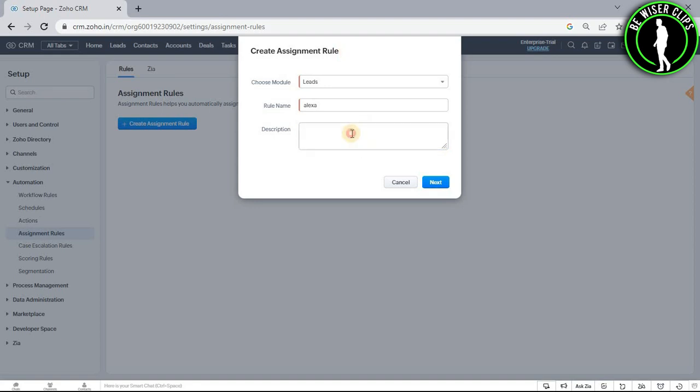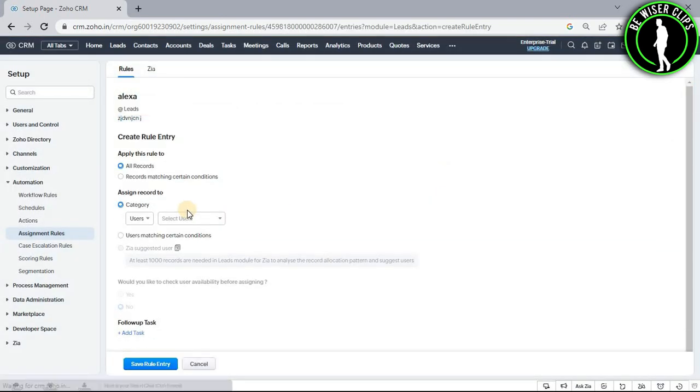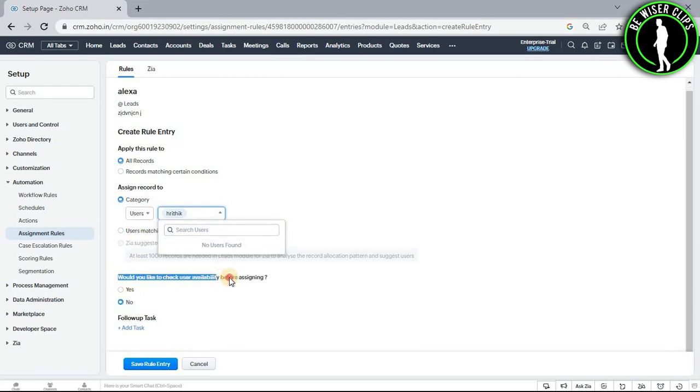And after typing your description and filling all of these details, you have to select this button right here called Next. And after that you have to select these settings also. The first one said to which records you want to apply this rule on, so you can select from these two options. And the second option say so after choosing that you have to select to which record you want to assign this rule. And after selecting your category, you just need to select would you like to check your user availability before assigning, so you can choose between yes or no.